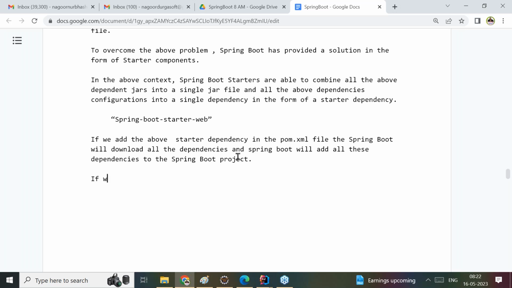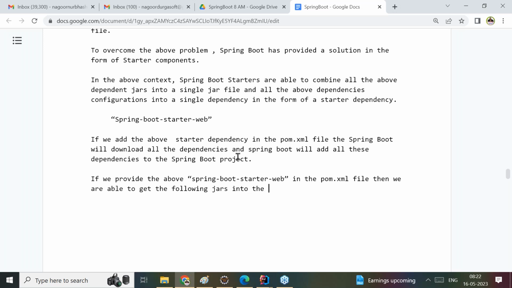Understand clearly. If we provide the above Spring Boot starter web in the pom.xml file, then we are able to get the following jars into the Spring Boot project. Just we can understand what jars we are able to get. Mainly, what jars are we able to get here?